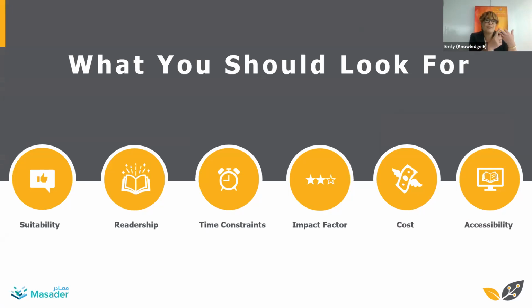Time constraints. As I mentioned, journals can take a long time to publish. Is the timing working for you and your job goals? The impact factor. Do you have particular requirements and does the journal meet them? The cost. Increasingly with open access, there are costs.